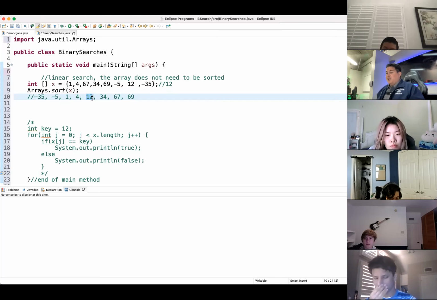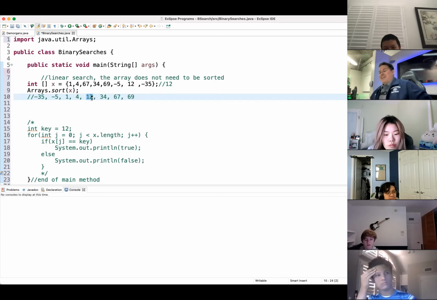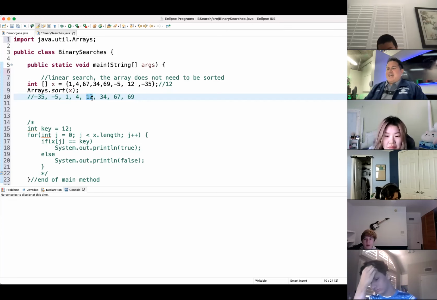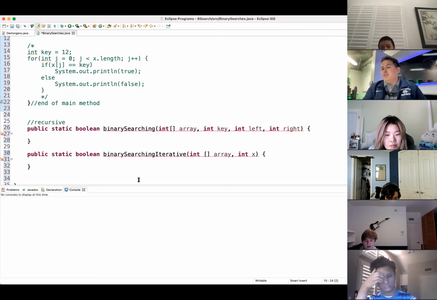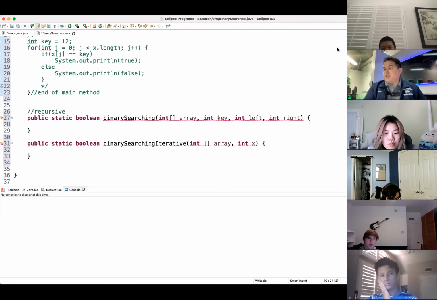For those of you who don't know math, you're screwed. You might just have to take it as is, okay? So that being said, let's move on to our binary search method, all right?